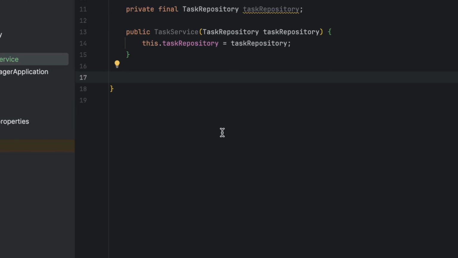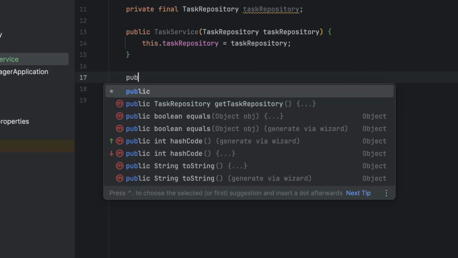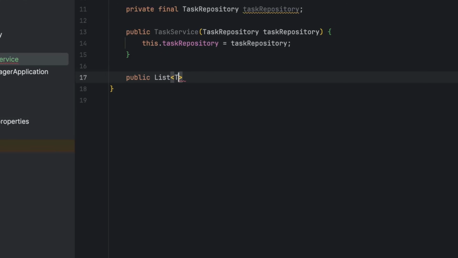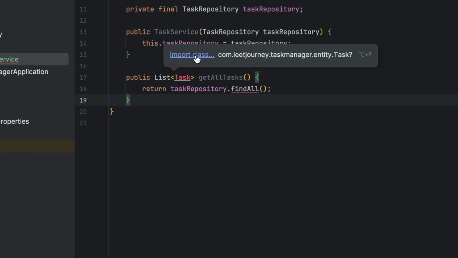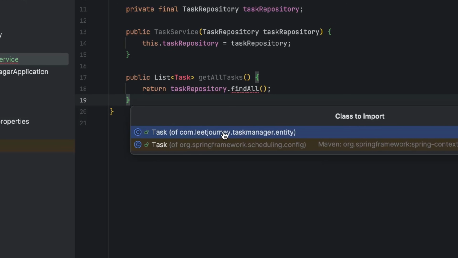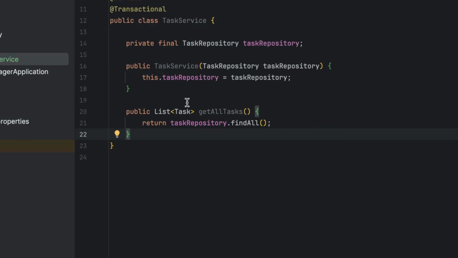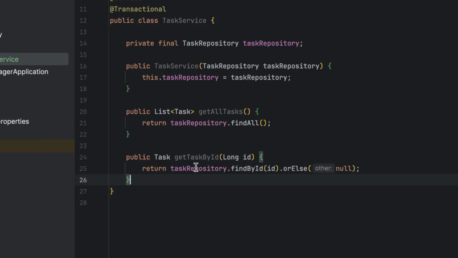So let's start by creating the get all tasks. Public List of Task, getAllTasks. And here we're going to use the repository to findAll. You can also copy and paste from the controller if you want. Then we want to get the task by ID. In here, I'm going to do something differently. So you can see this code works. We're going to find by ID.